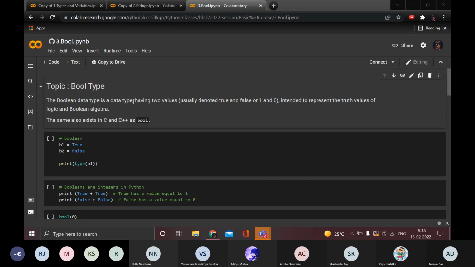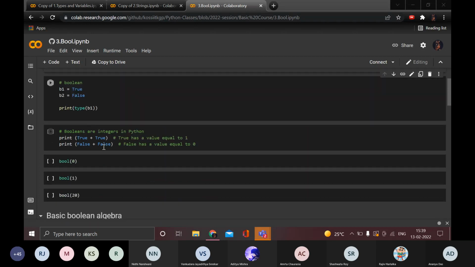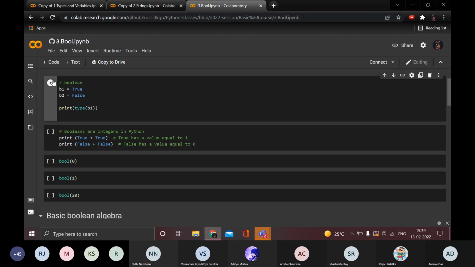If you are familiar with C and C++, you must be familiar with the data type bool. The Boolean data type has only two values, either true or false. True corresponds to 1 and false corresponds to 0. Here we can see an example. B1 is true, B2 is false. If I want to see what type B1 or B2 is, in this command I'm trying to see what data type B1 is.